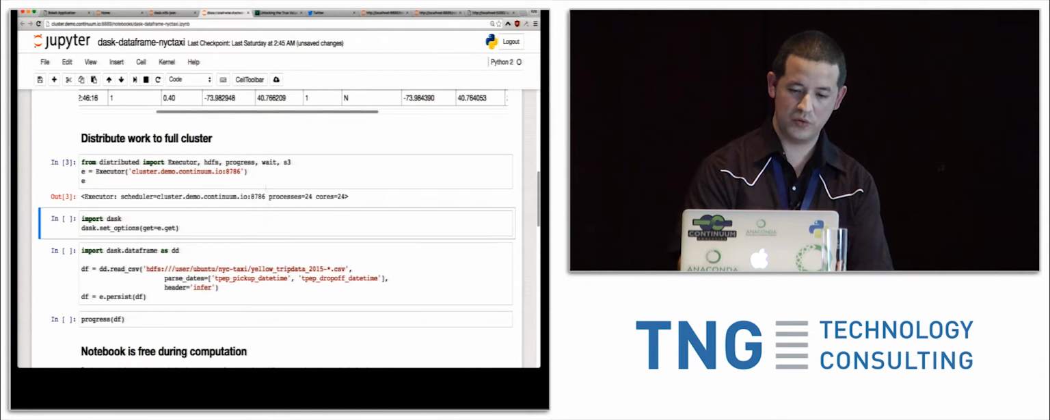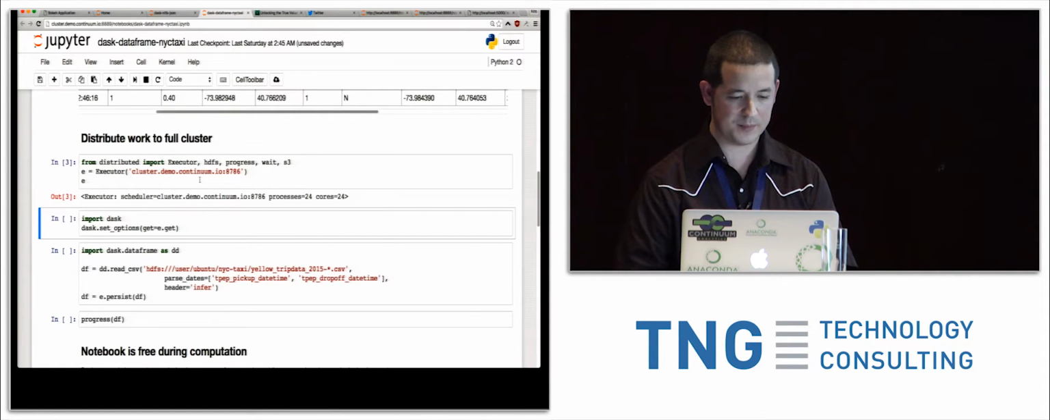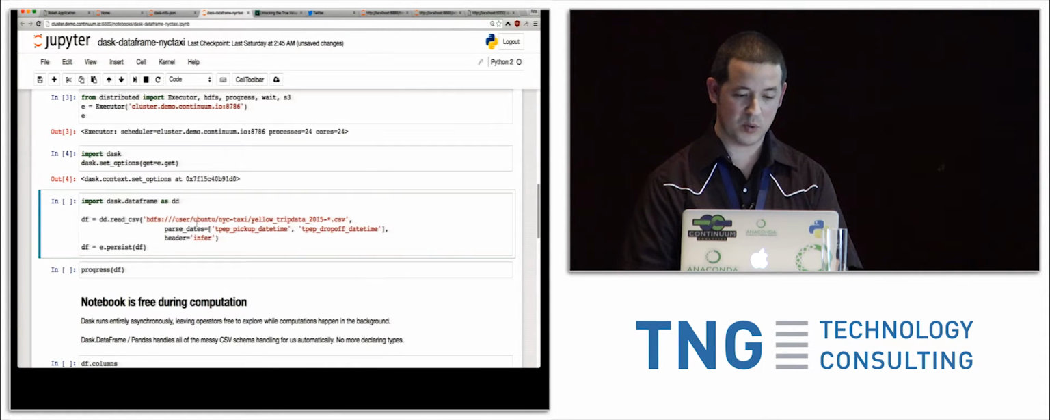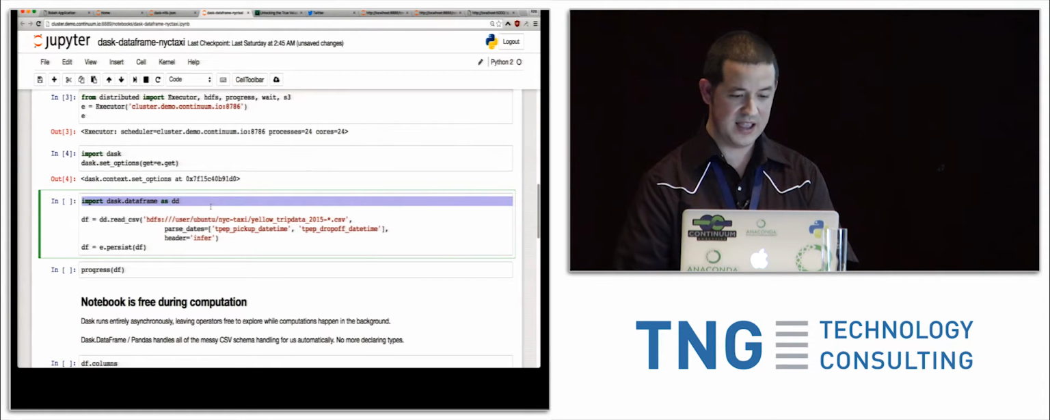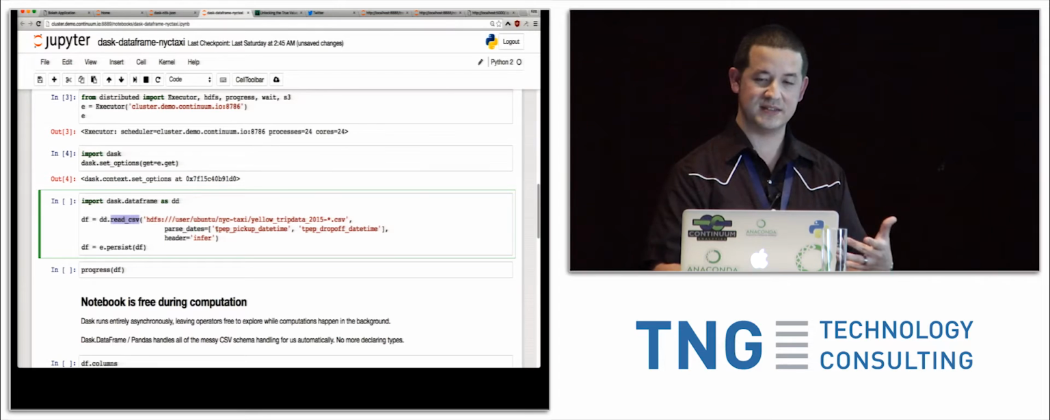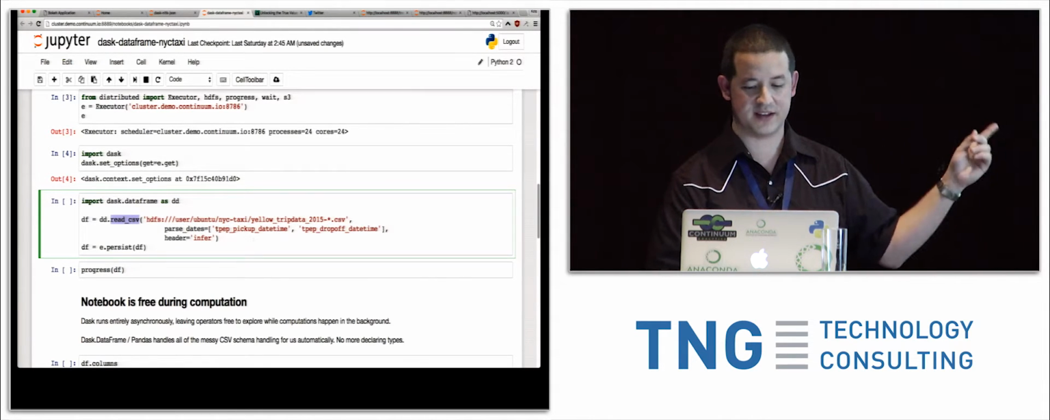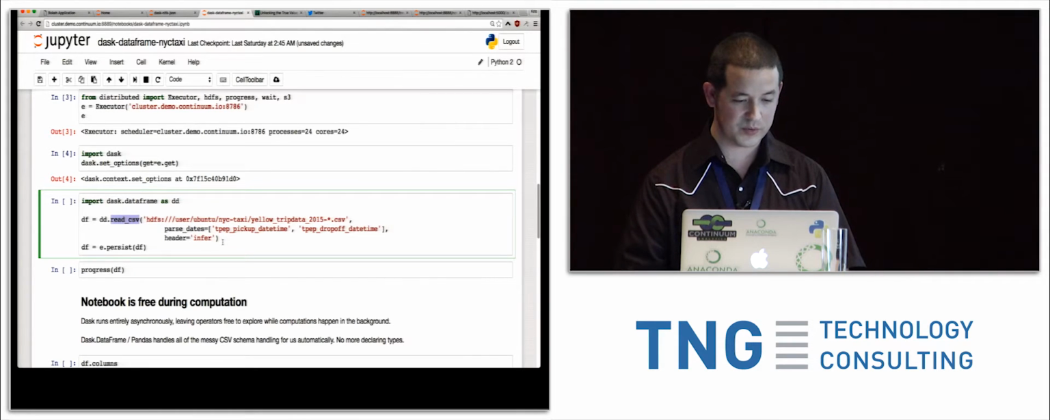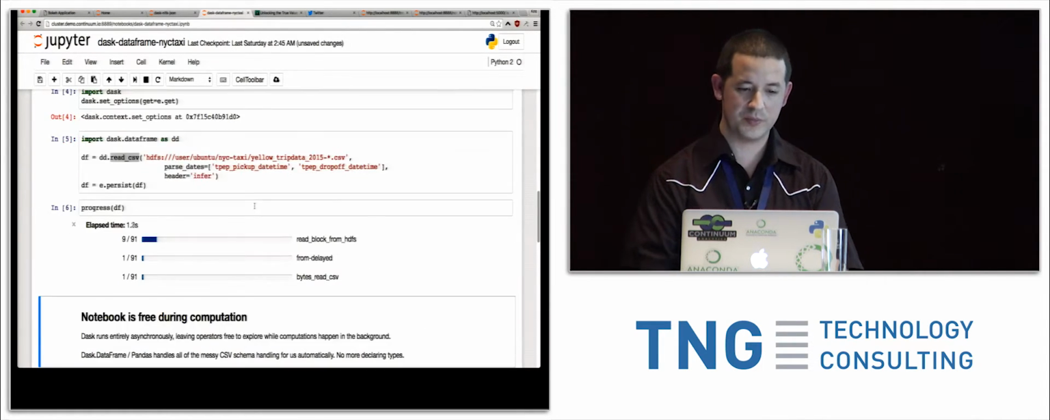So I'm going to start up again and point to the Dask distributed scheduler, and then I'm going to import Dask data frame. So a Dask data frame is just lots of small pandas data frames. Once I've done that, the interface is exactly the same as pandas. So read CSV and parse dates and header, those are all things from pandas. So we're going to load in 20 gigs of data across the cluster, distributed in memory.